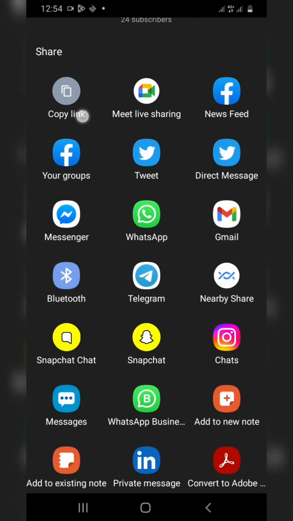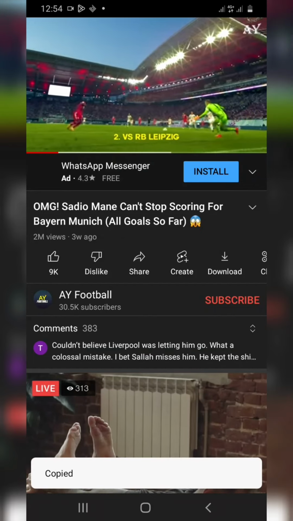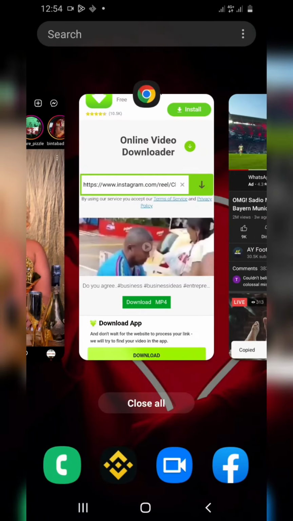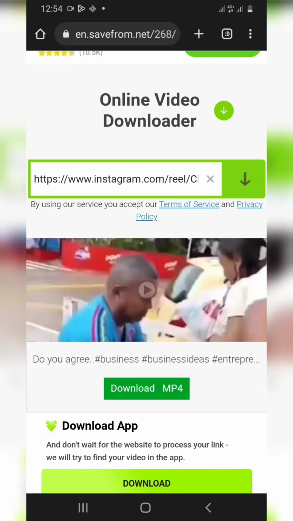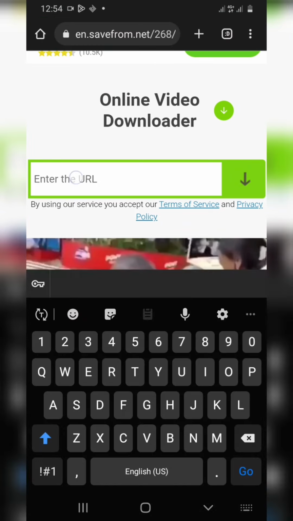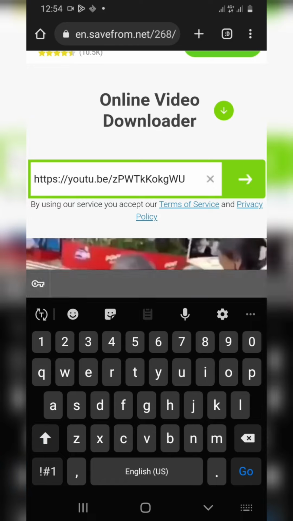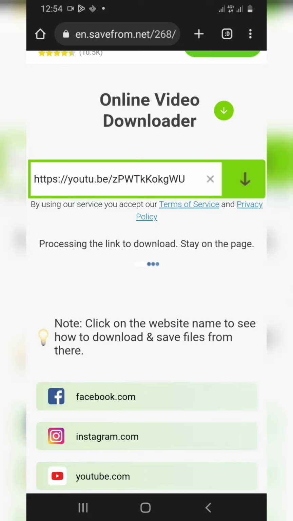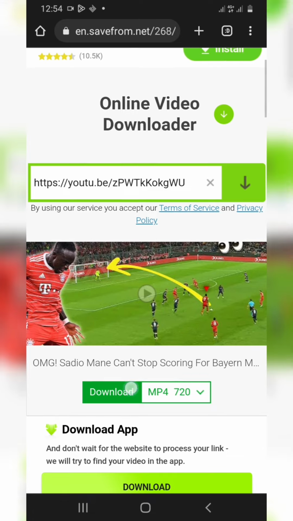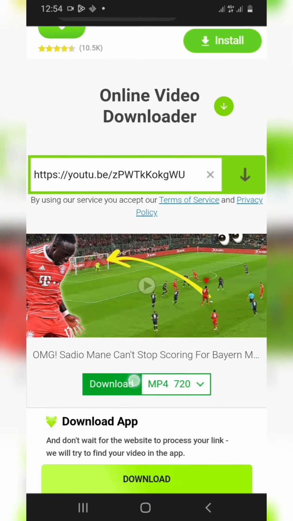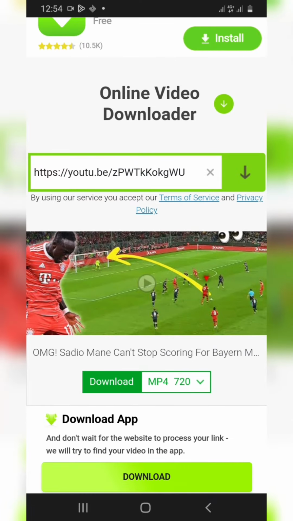So you copy the link and come back to that same site that we just spoke about, save from .net. You paste the URL that you copied. You can just click on the download button and this video will be downloaded into your phone. So guys, that is literally the simple way to download video from Instagram, Facebook and YouTube.